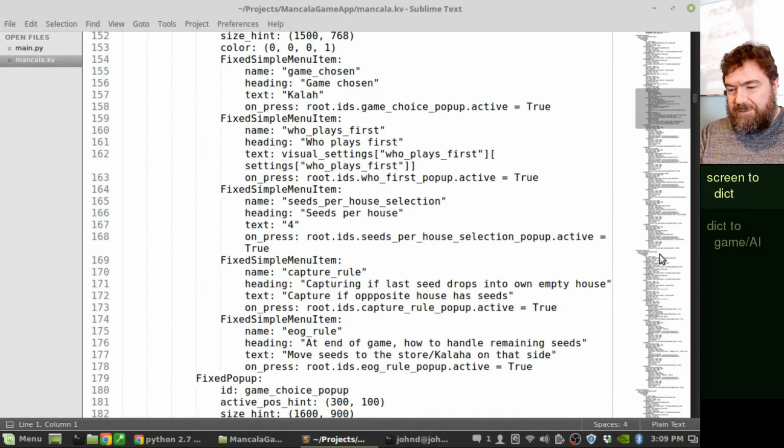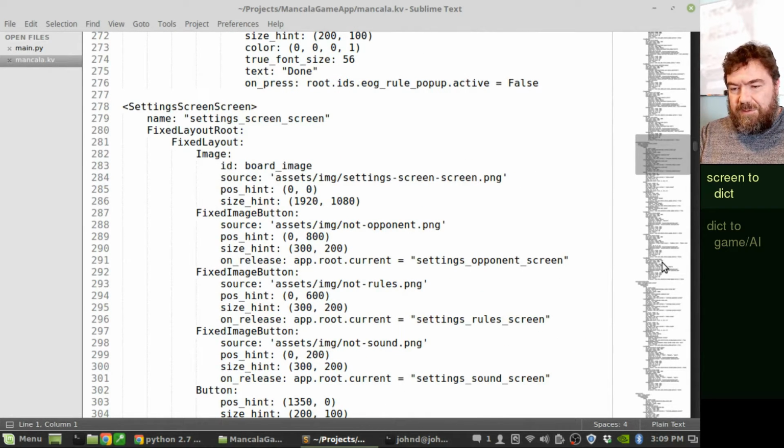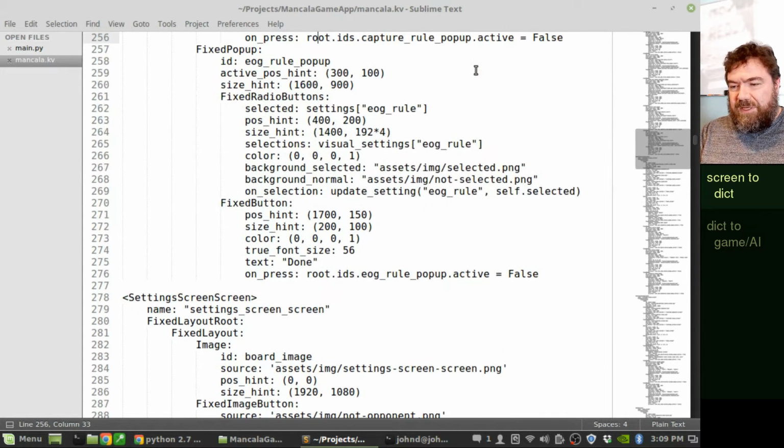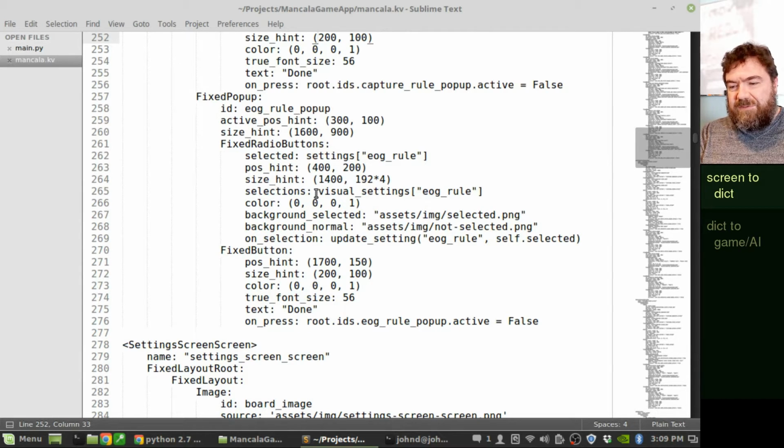So let's scroll down here, down to our pop-ups. So for each pop-up, I now have this list of selections coming from visual settings. I have the initial selected item coming from settings. So end of EOG rule here, that's defaults instead of defaulting to 0. So if I don't put this entry in here, it'll default to 0. Now we can default to whatever the current settings variable reflects.